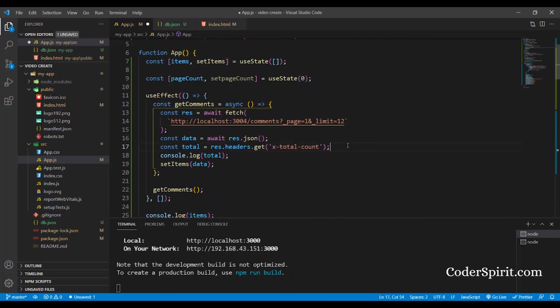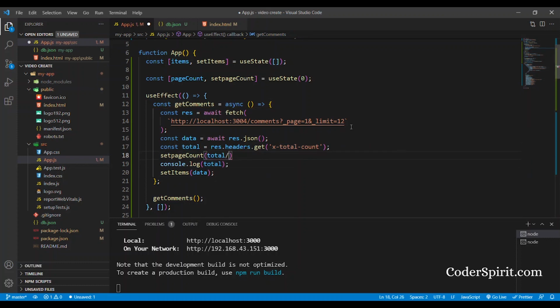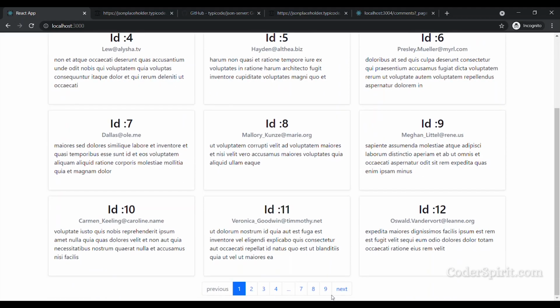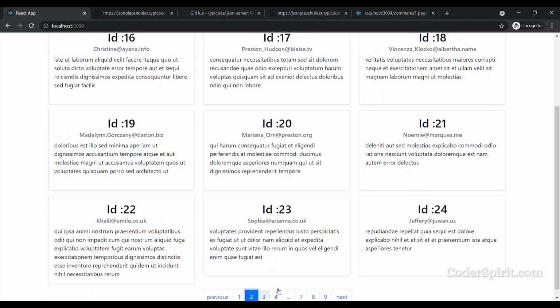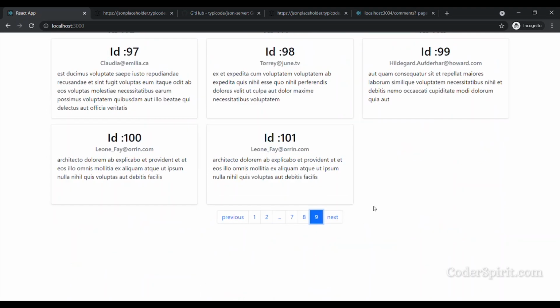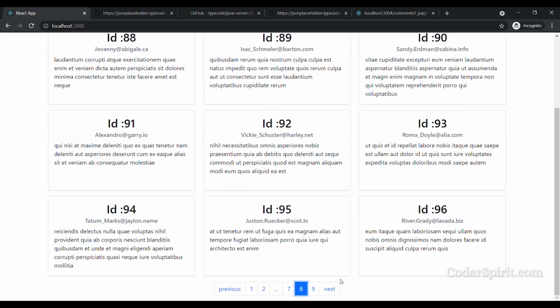Now we are going to update the page count. Inside getComments function, we are going to call setPageCount. To calculate the page count, we are going to divide total count by the limit. Here the limit is 12. So we are going to divide total by 12. This will give us the total number of pages required. You can see now the total page number changed to 9. That is the number of pages we require to show 101 comments with each page containing 12 comments.